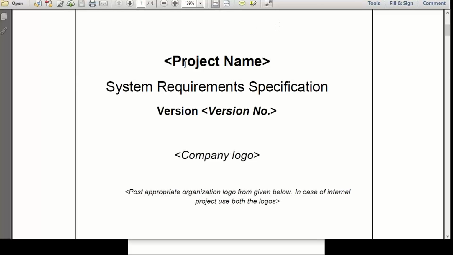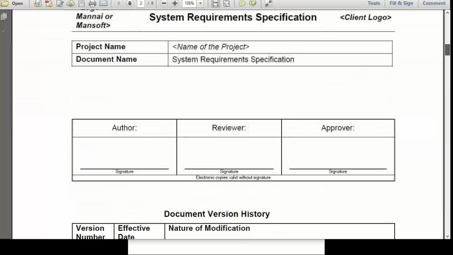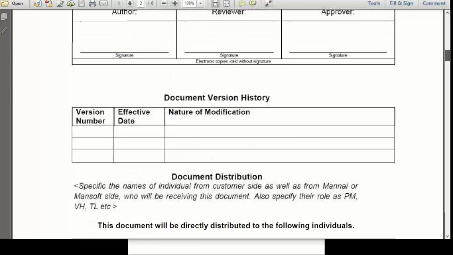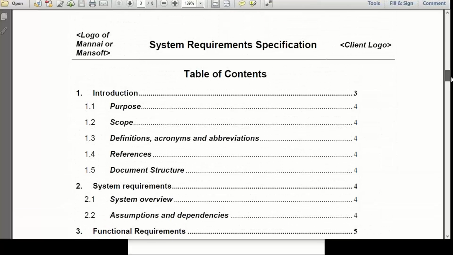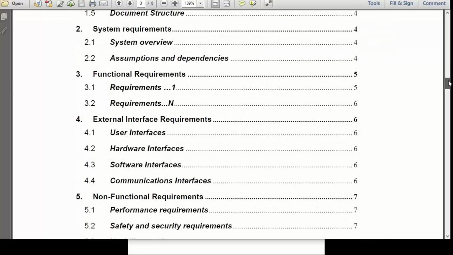Here you are going to give project name, version number, and company logo. Document version history will be there. Then this is the table of contents. In the introduction, we have specified purpose, scope, definition, reference, and document structure. When I explained, there was no document structure, but here document structure is there. In the same way, whatever is applicable, we are going to provide. Whatever is not applicable, we are not going to put.